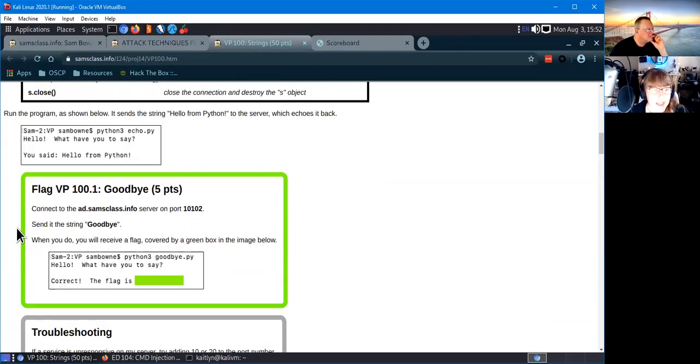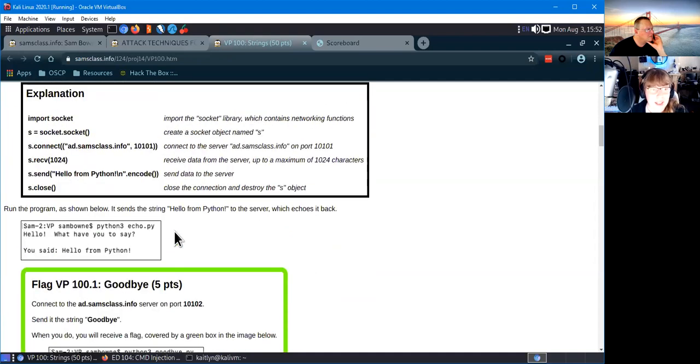Actually, we have some flags here. Connect to ad.samsclass.info on port 10102, send the string goodbye. And when we do, we'll get a flag. So let's do that one together.